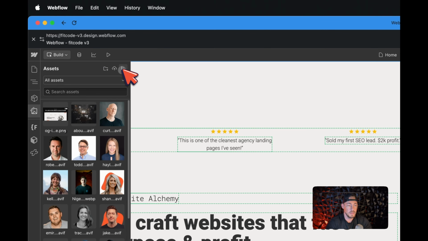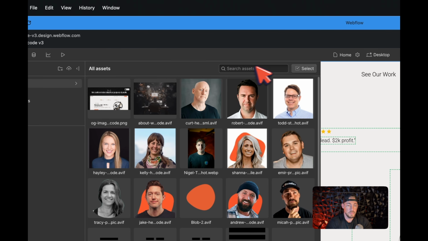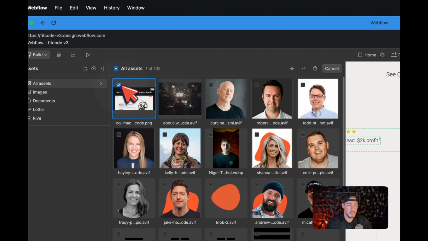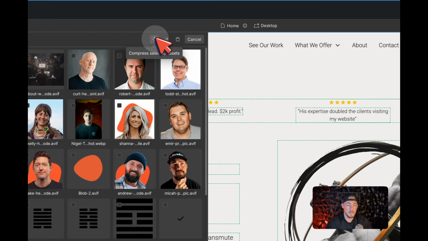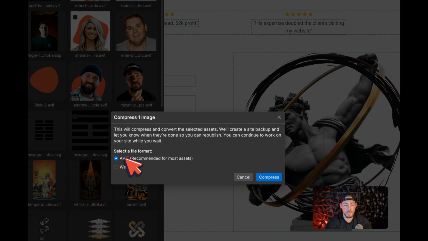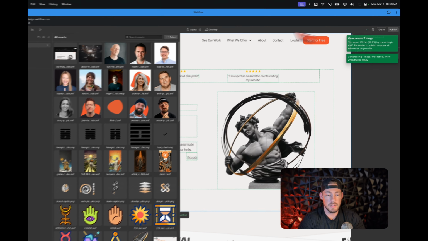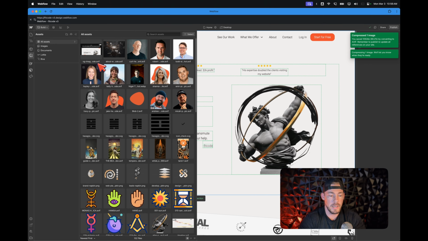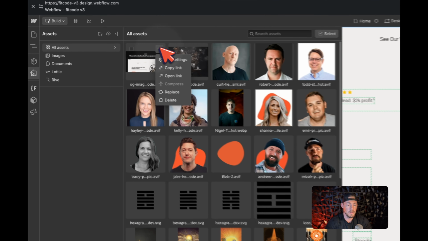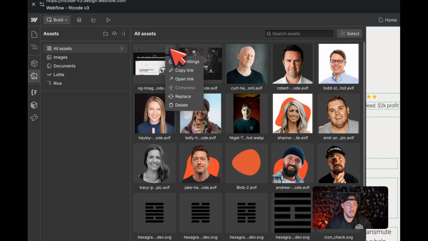Once it's loaded, you don't have to do this, but it does speed up your site. You're going to select what you just uploaded and then hit compress selected elements. It's going to switch it to this file format. You're going to just wait however long this takes. Once you see this switch to AVIF, which it is, you're going to hit those three dots. You're going to hit copy link.